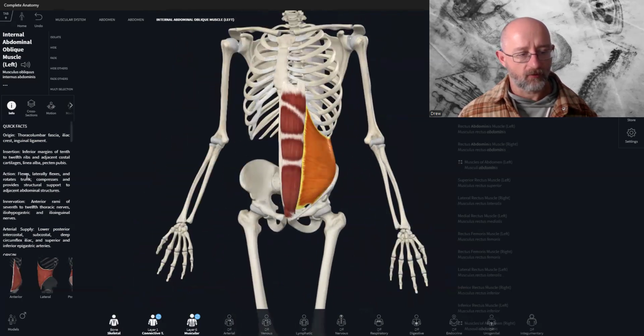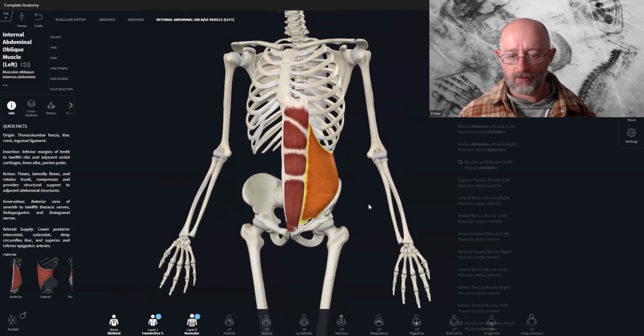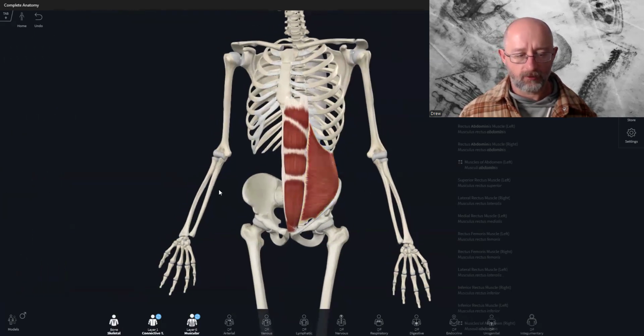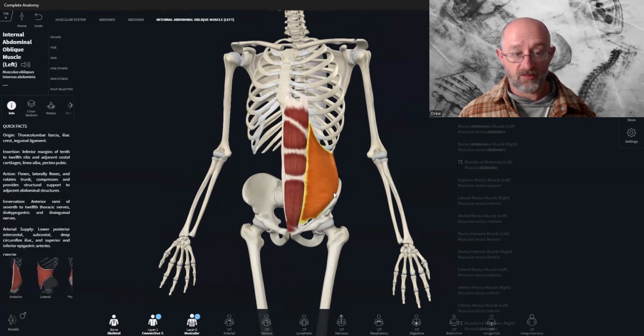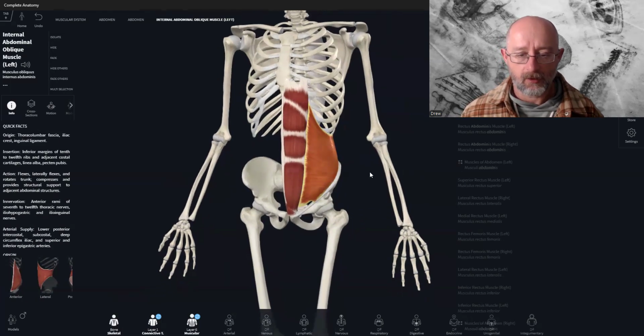Okay, action. It's going to flex, laterally flex, and rotate the trunk, and it compresses and provides structural support to adjacent abdominal structures. So it's going to work with all the other abdominal muscles: rectus abdominis, external oblique, which we'll do another video about soon, internal oblique, and transverse abdominis. So they all work together.